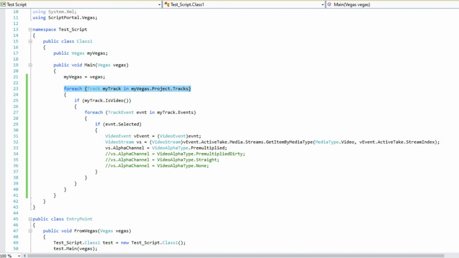Now here's an important line. If mytrack.isVideo, because alpha channel only applies to video events, so we don't even need to look at the track if it's not a video track. So let's check to see if it is a video track. If it is, then for each track event in mytrack.events. Once we have the event, has that event been selected? If that event has been selected, then we want to process it.